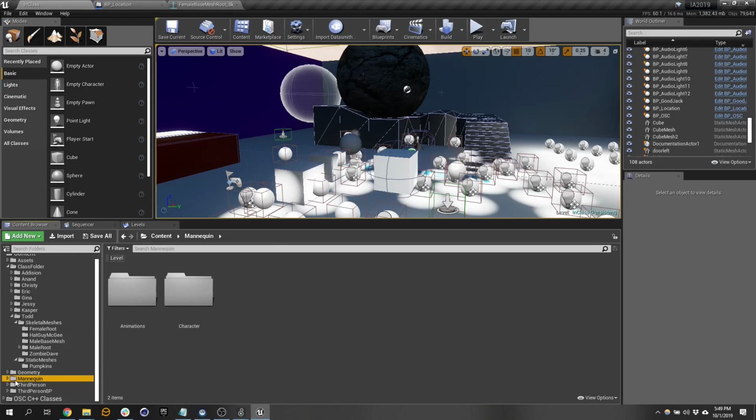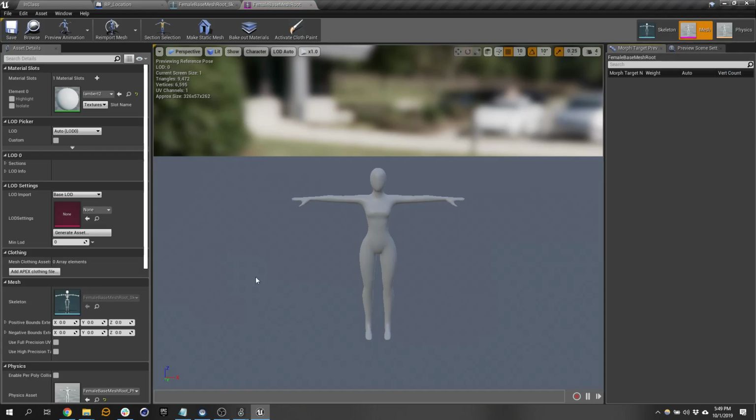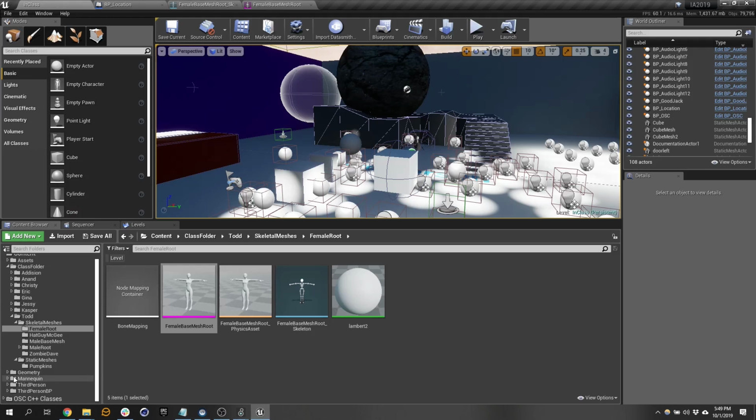So we're going to go over to the mannequin. Just real quickly, take note of this position. The female base mesh is in a T pose, and our mannequin is in A pose by default.